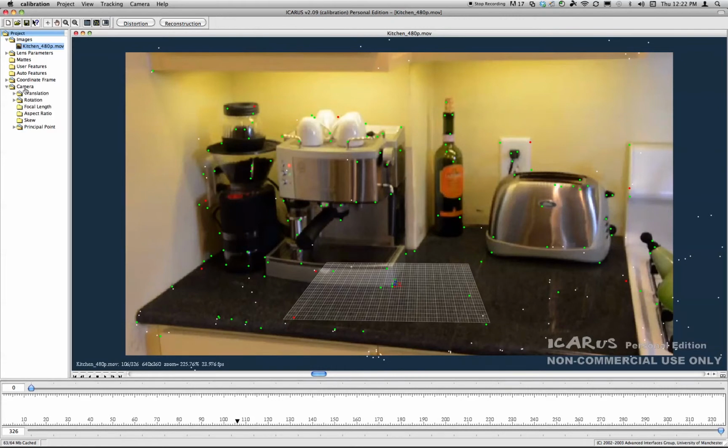Next, let's take a look at our information for the camera itself. You have all of these settings like skew, aspect ratio, focal length. You can see that those are all sort of bouncing around. And we actually don't want that. We want that to be more stationary.